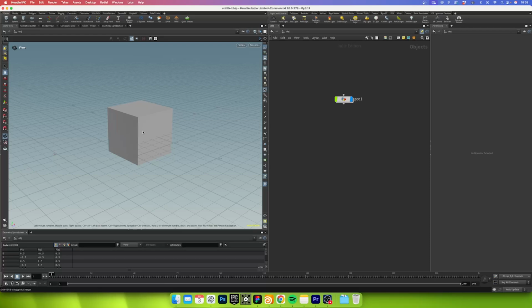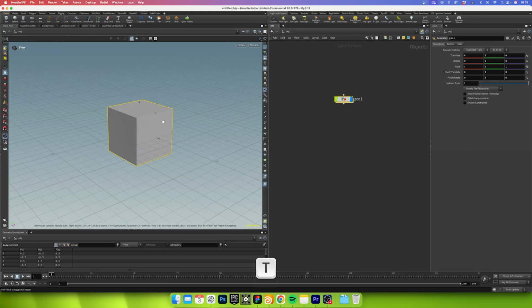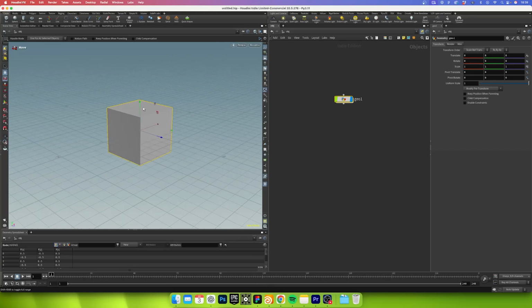So the move tool is T on the keyboard. Of course, we need to select the object. So T is the move tool, R is the rotate, and E is the scale. Then we have here our handle option, show handle, which basically combines all these elements into one. This can also be reached via the enter shortcut. Down here we have all kinds of snapping options.